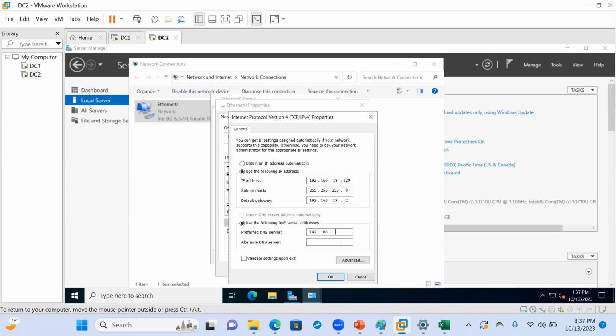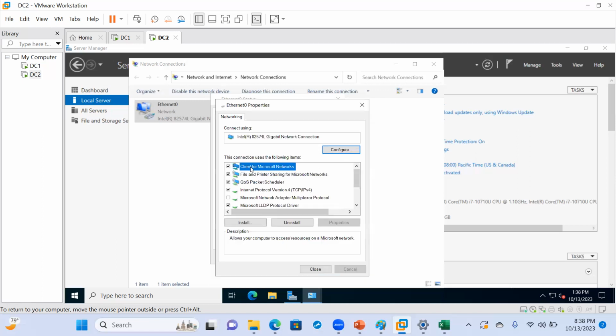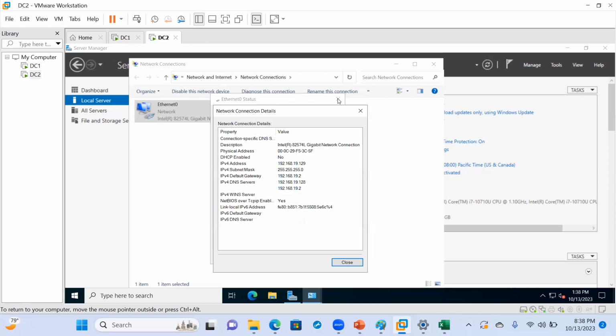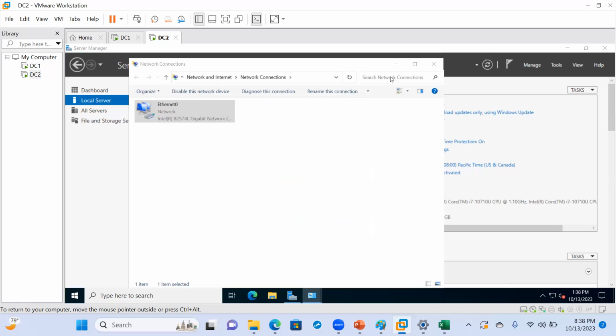So again, this should be the IP address of the first server, and this one will be 192.168.19.2. All right. So we close, and then we give it a little time to settle. Yeah, you are back in business. So the IP configuration is okay.